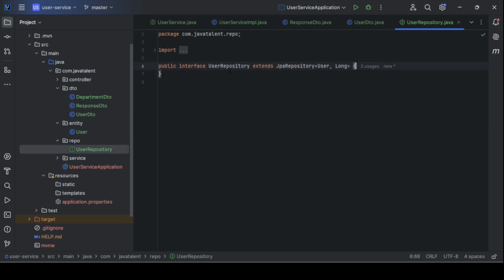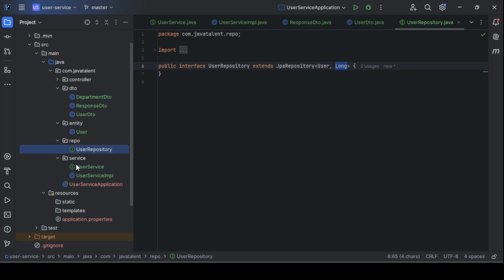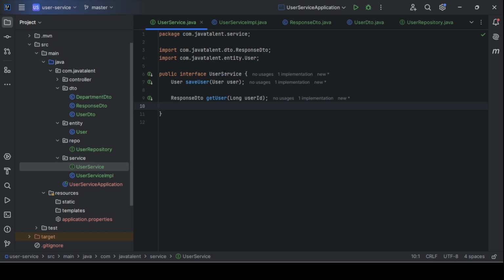Repo: if you see, the user repo is extending the JPA repository, and the user is the class which I am going to use, and the type of that class's primary key is Long. Now I have the service layer, so the service interface which is UserService, and if you see, UserService has two methods, save user and get user, the same thing like the departments that I have done here. Get user responds with a response DTO and save user will respond with a user.